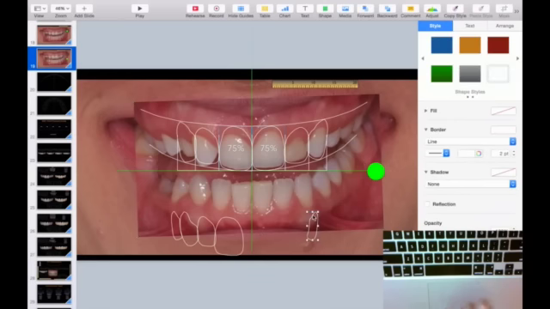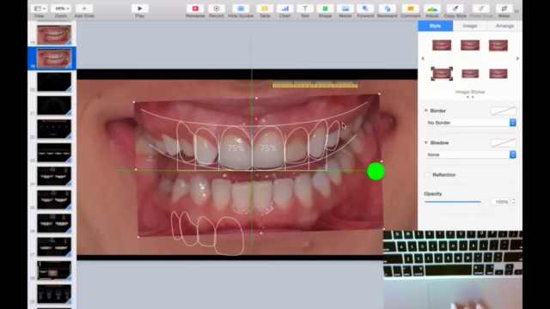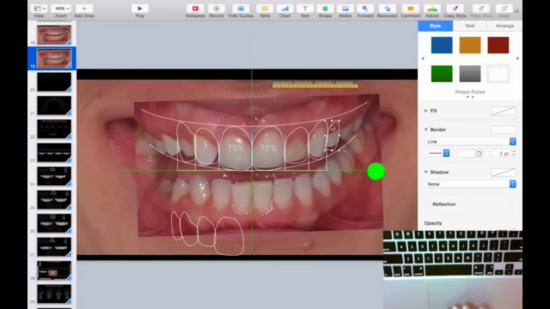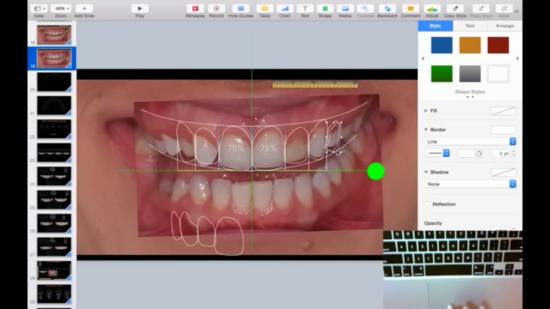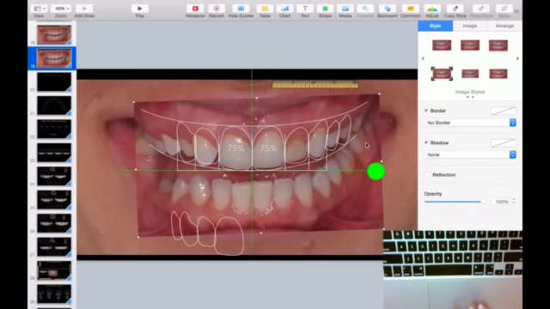Now I do my premolars because I think here is needed. Sometimes we don't need premolars. In this case we do need it. Premolars don't touch either line, just like the laterals. We duplicate it and we do the second premolar.